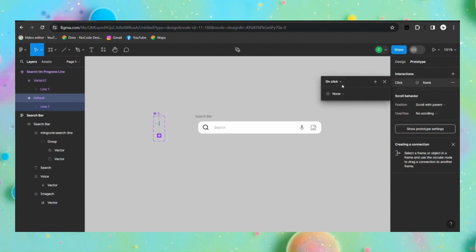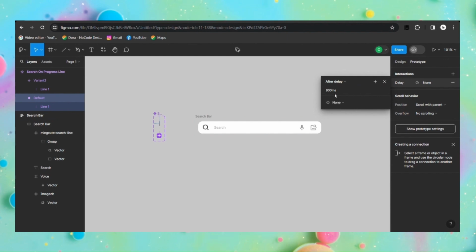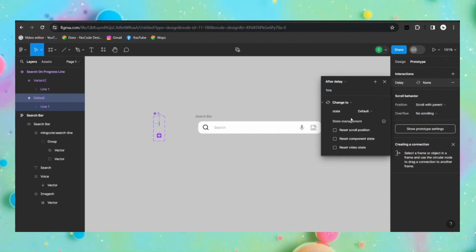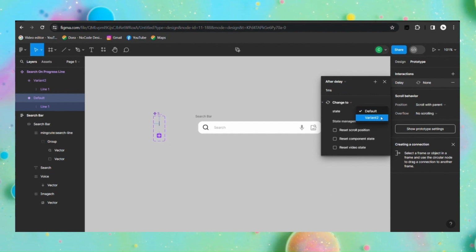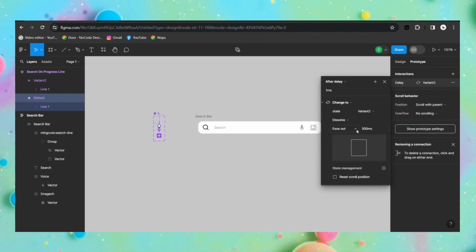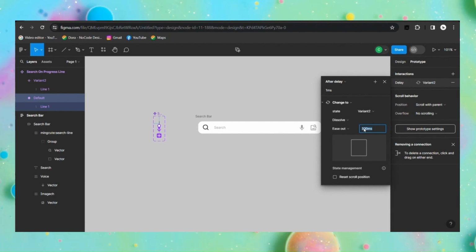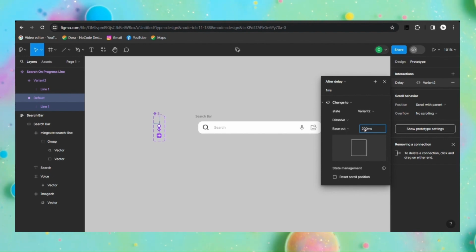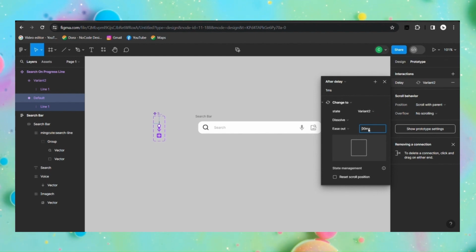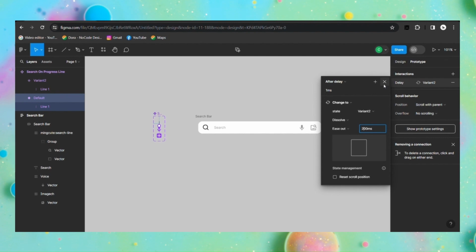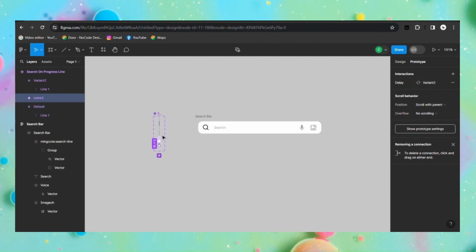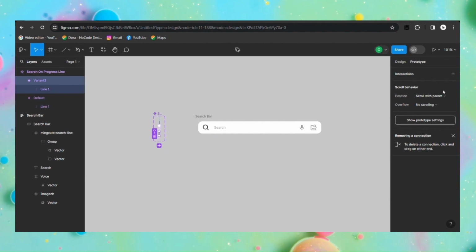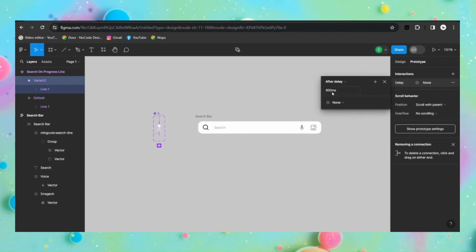Now prototype it. Change on click to after delay. Change its initial speed to 1 millisecond. Change to default 2, variant 2. Instant to dissolve state, and final speed could be 200 milliseconds. And similarly, make changes in the progressive or variant 2 line.